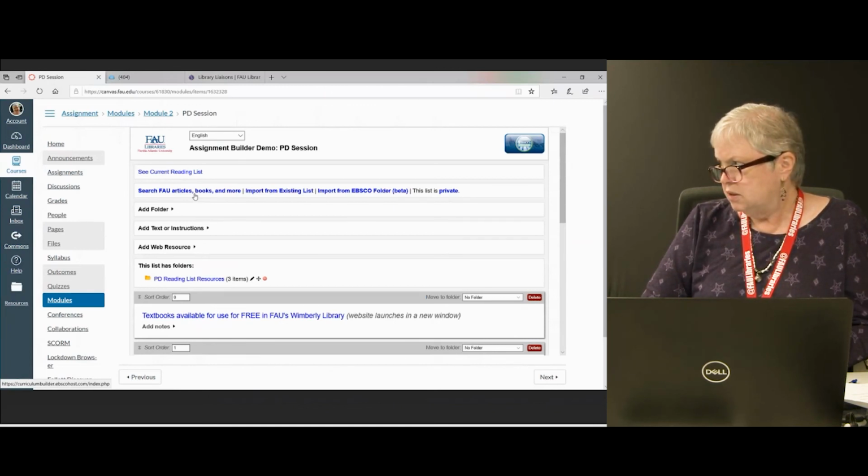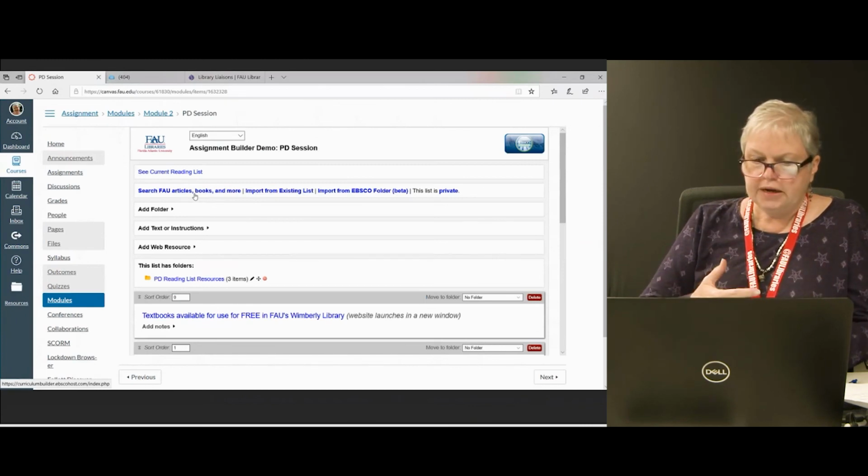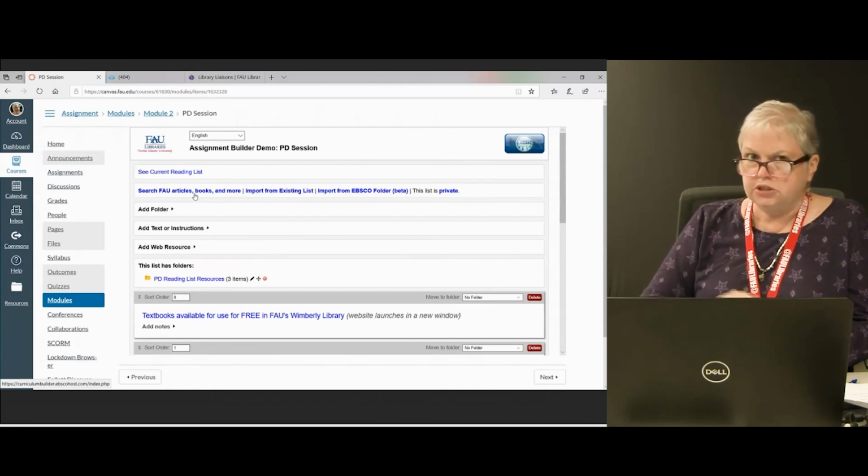Do they automatically get to the library because they're logged into Canvas when they're looking at the articles in the assignment builder? If they do not automatically get in, then each of these articles or resources that we have are automatically set up with an Easy Proxy prefix. So they would be prompted to log in to OffCampus Connect.